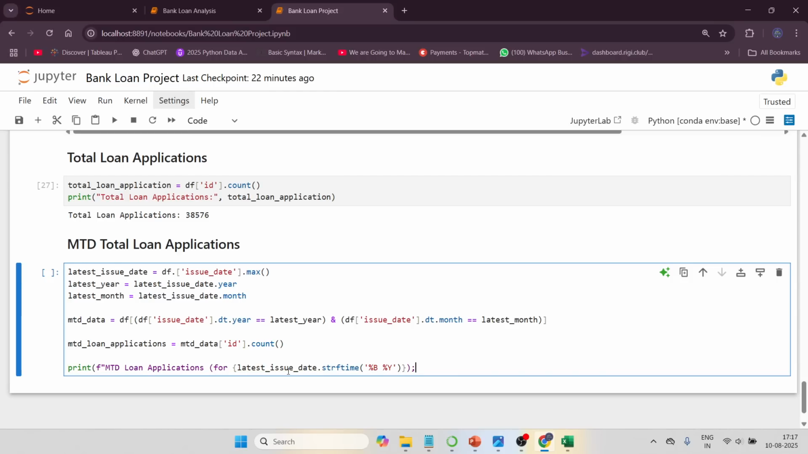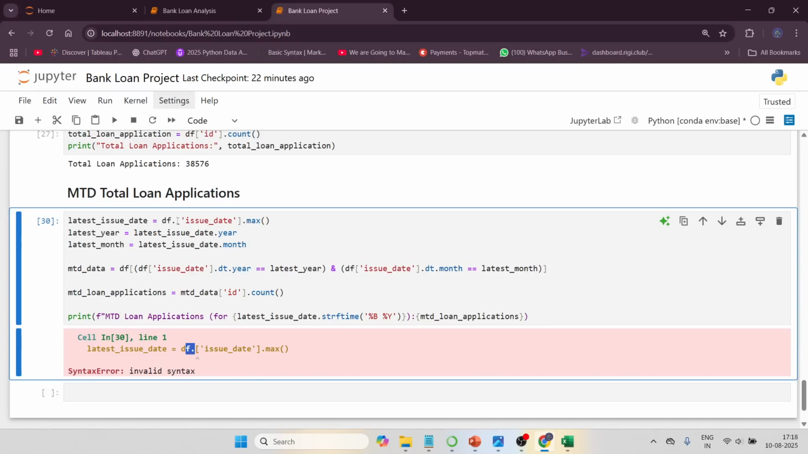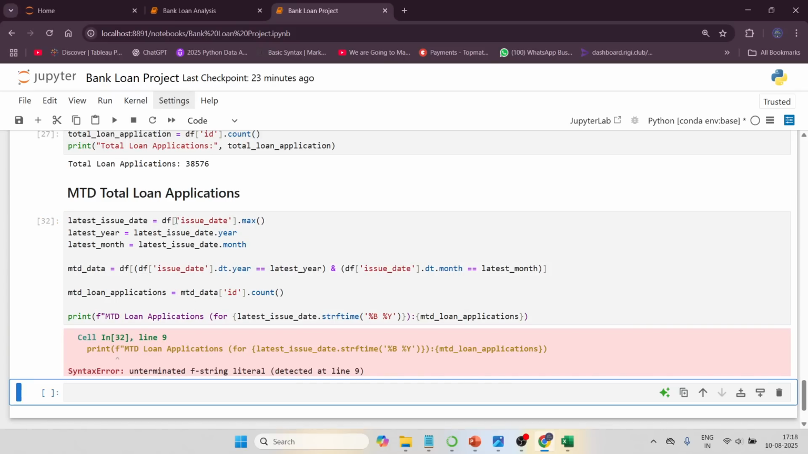And now what I will do, I will add a colon over here, and I want as output nothing but month to date loan applications. Control C, Control V, close this bracket and close the bracket for this, right. So this is for this, and this is for this, and now I will run this. And here you can see an error. Okay, so yeah, a syntax error is there. That dot should not be there, and I will run this.